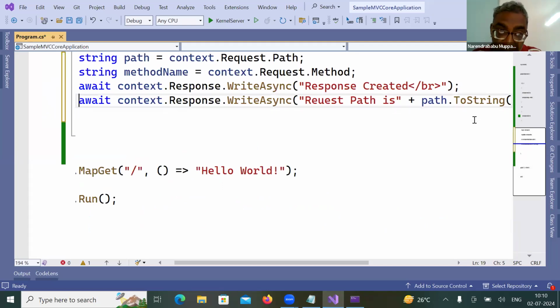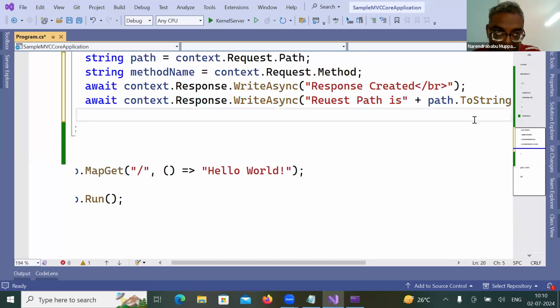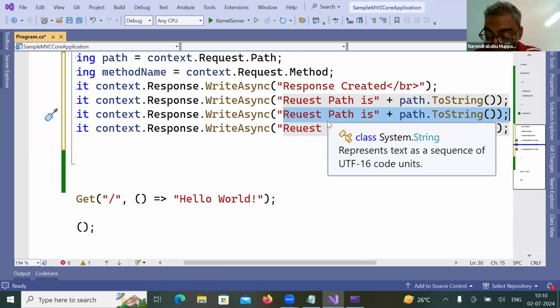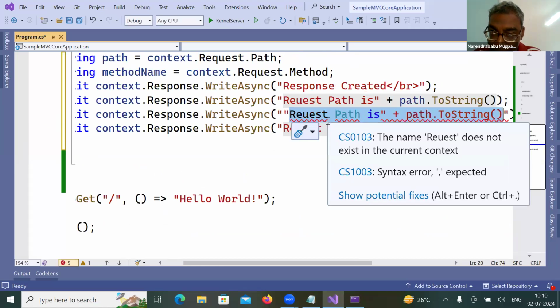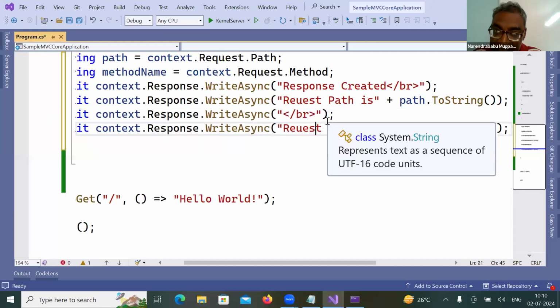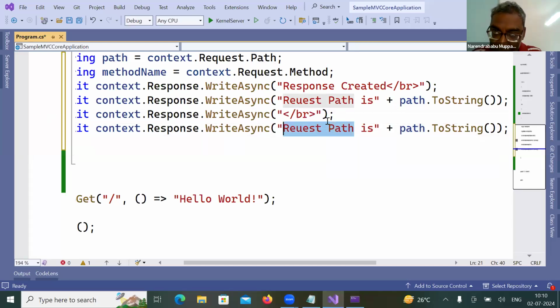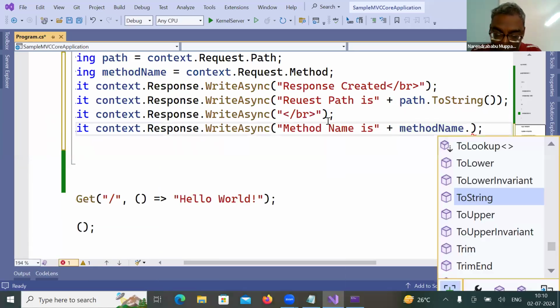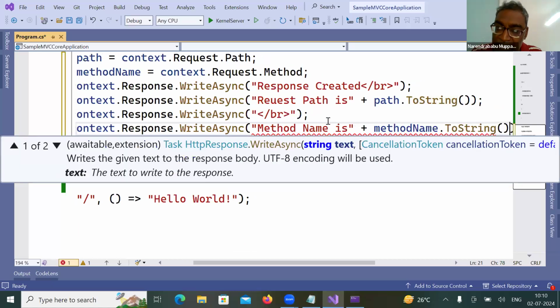And then write a context, one more context, copy, paste, paste. I can put a break here. I can use a BR tag. Here I can say method name is, and I can put here method.ToString. So I'm passing my method name.